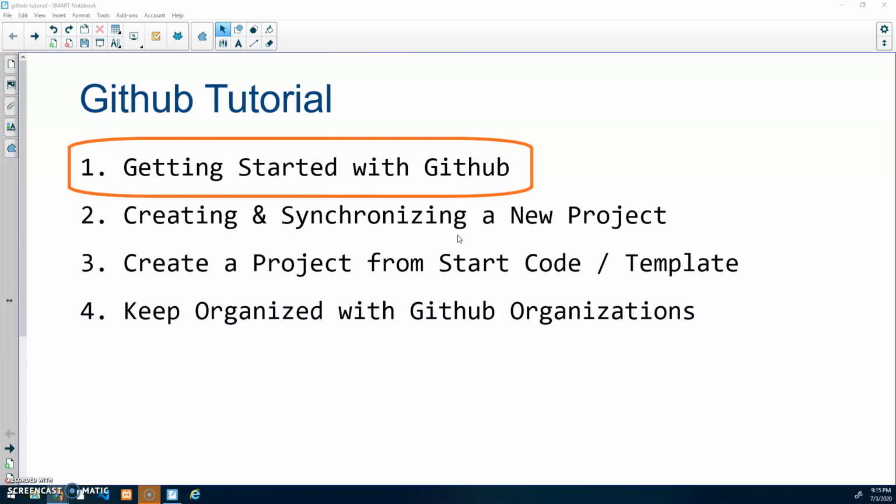Okay, I'd like to make a couple of videos here on using Git, GitHub, and GitHub Desktop to help us with our workflow, to keep our work organized, to keep our work safe, and really so that we can keep it synchronized and work on any computer and access our code wherever we want. So this first video is just going to be on getting started with GitHub.